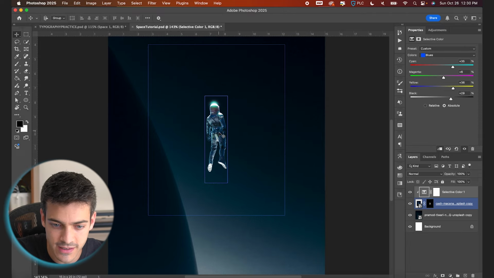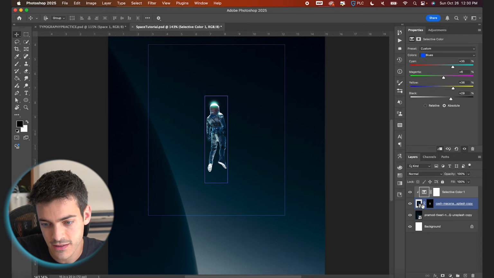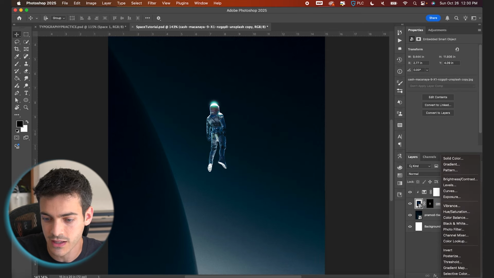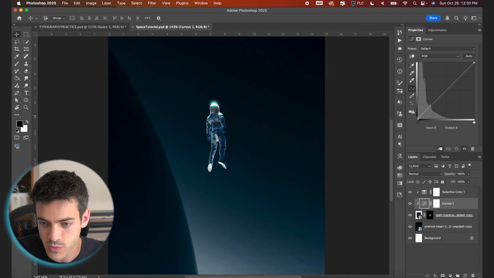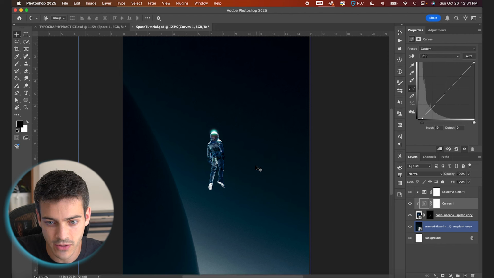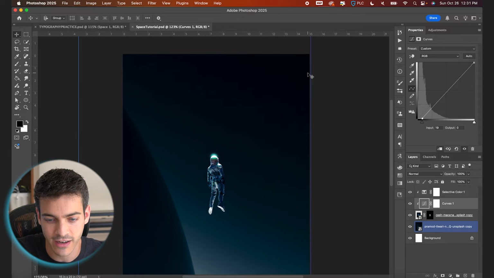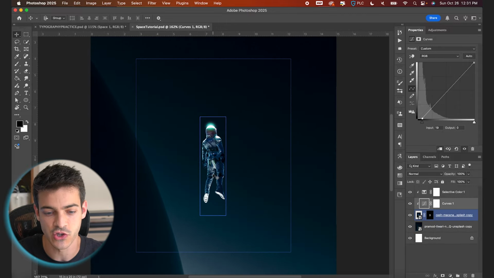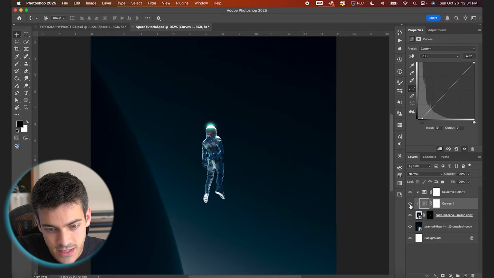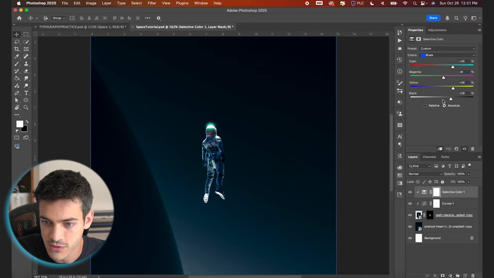I also want to bring down the black point of this image. So let's make another adjustment layer, bring in a curves layer, and with this lowest point, I want to bring it to the right, just because we do have almost a complete blackness in the background image. So I want to make sure that that same level of black is making it into our subject. So you can see that's just darkening the whole thing. That feels pretty good to me.